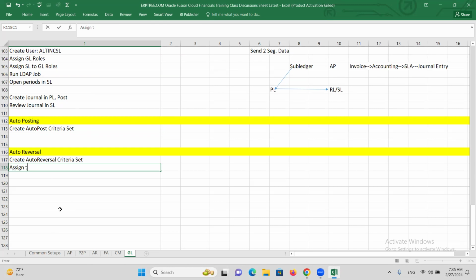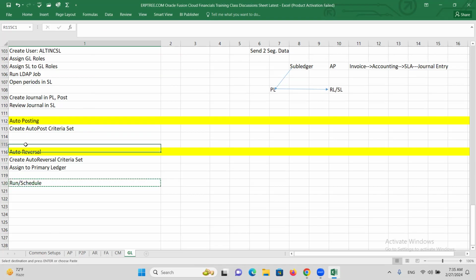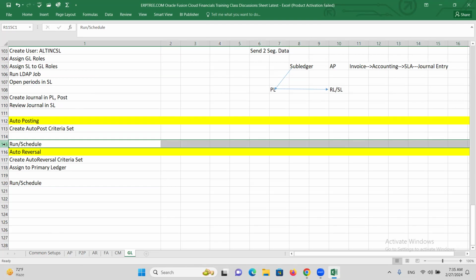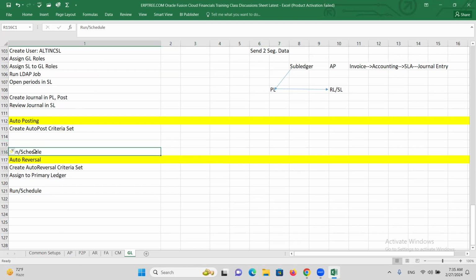to the primary ledger. Create auto reversal criteria set, assign, test, or process you may run or you may schedule. That you can run or schedule. The same is applicable here also. Okay. So we'll see. First, we'll go and create auto reversal criteria set, and our system can reverse this.